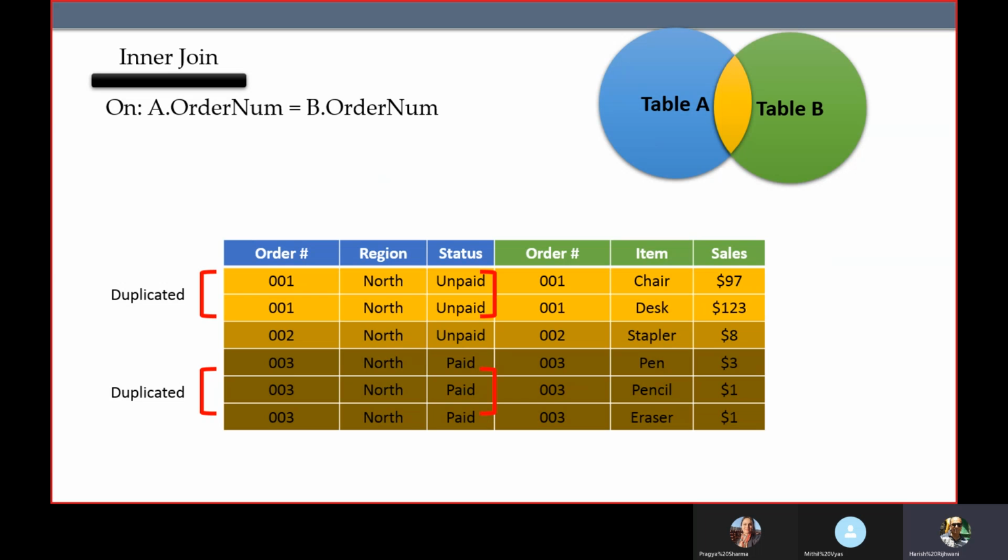Make sense? That you can get duplicates in joins based on how the data is.